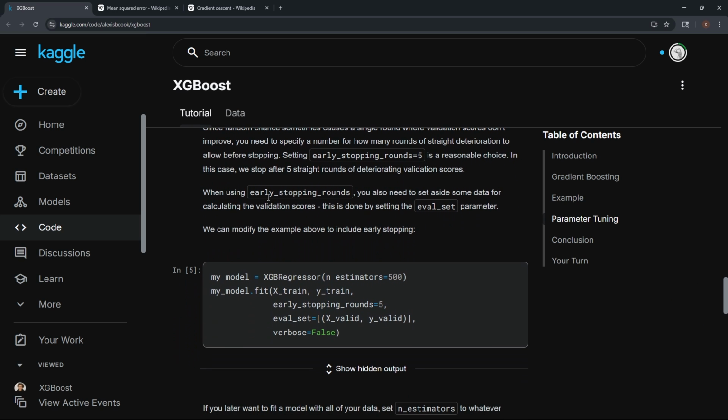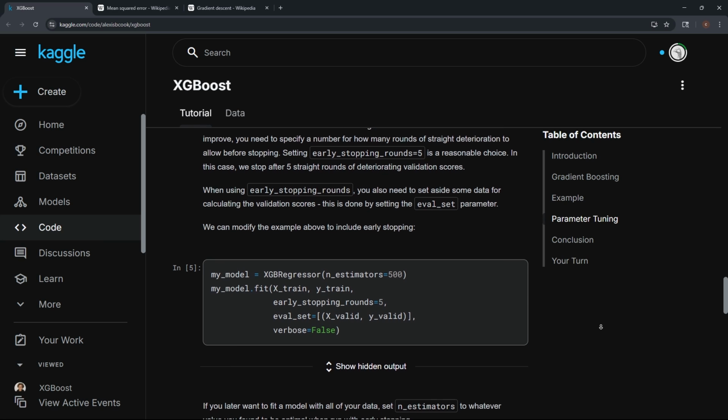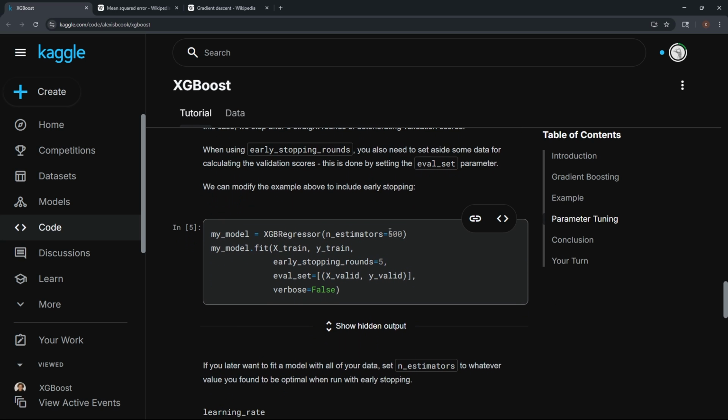Excellent. So when using early stopping rounds, we also need to set aside some data for calculating the validation scores. And this is done by setting the eval_set parameter. So instead of running validation separately, we're going to do it inside of the XGBRegressor. We can modify the example above to include early stopping. So in this one, we can see we're doing n_estimators 500, and then we're adding early stopping and eval_set to the model fit.